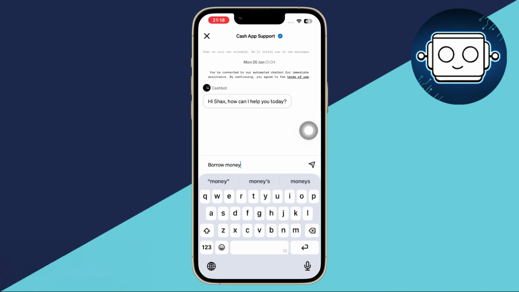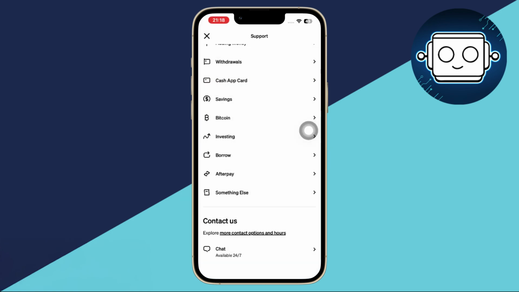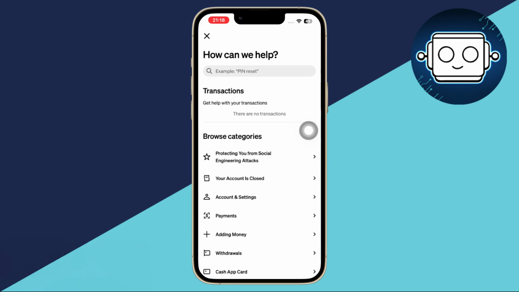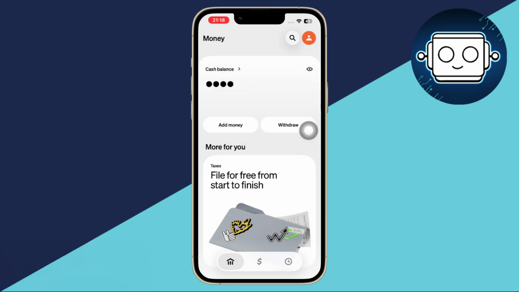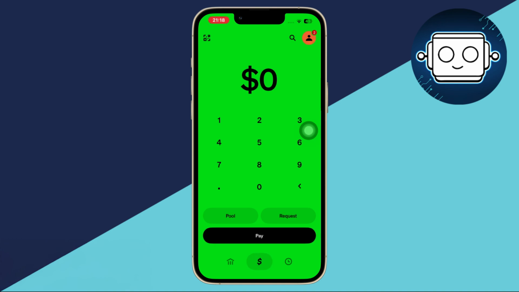To avoid this problem in the future, try to repay loans early. Maintain regular activity like sending or receiving small amounts, and keep your linked bank account in good standing. And that's it! So that's basically how you can fix Cash App Borrow Unavailable Repay Only.